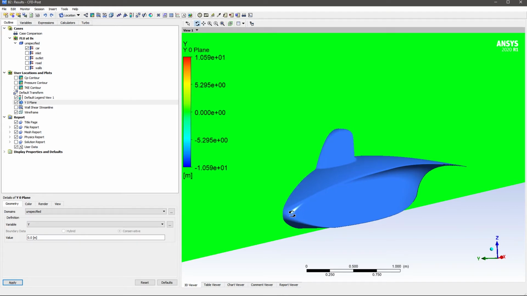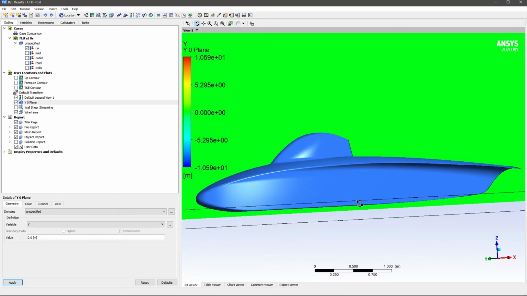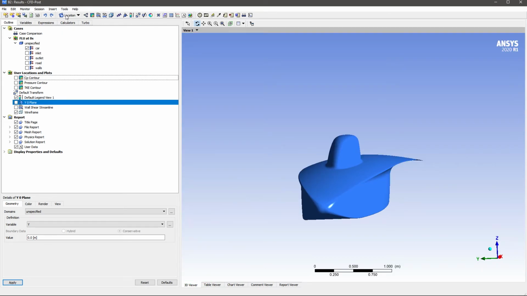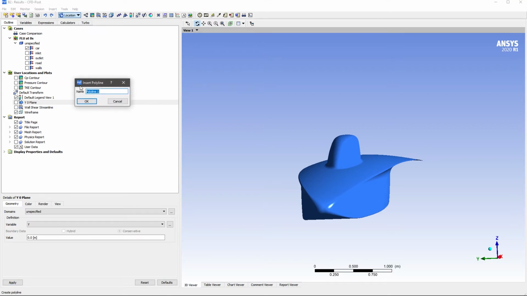So what we want to do here is create a line that intersects the y equals 0 plane and the surface of the car at the same time. That would give us a perfect silhouette right down the center line of the car. So you can uncheck the y equals 0 plane, then click location and then click polyline. Let's name this polyline the centerline polyline.